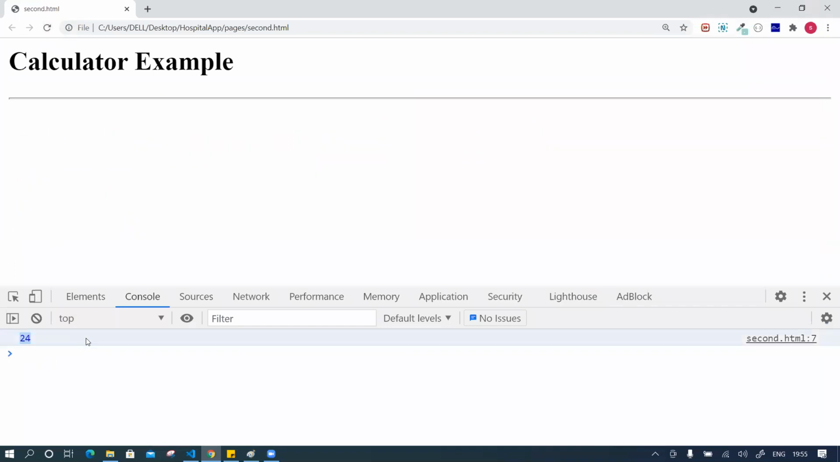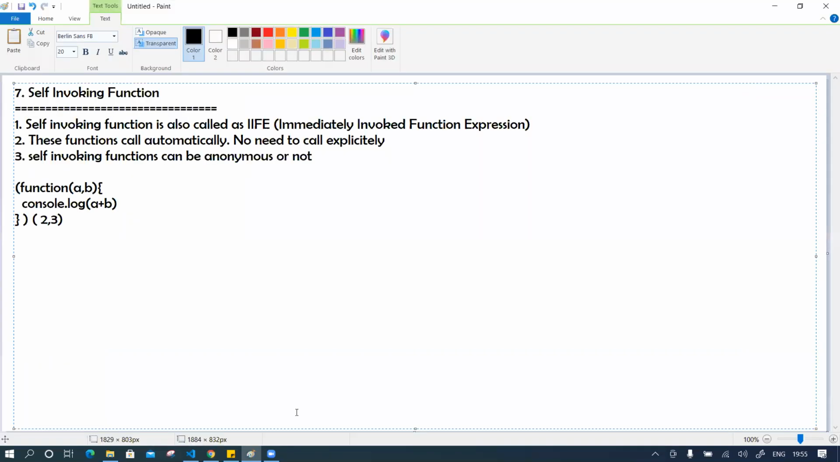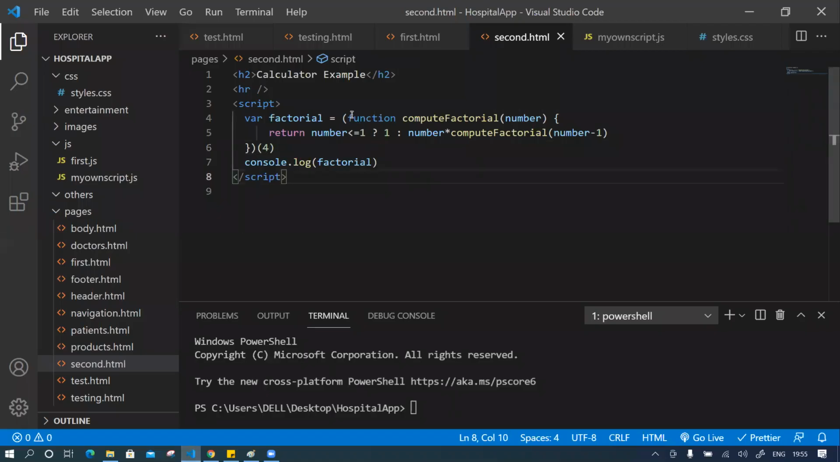4 into 3 into 2 into 1. Okay, so this is the way. I did not do anything, I just applied grouping, then applied it again. So this grouping passes the parameter.